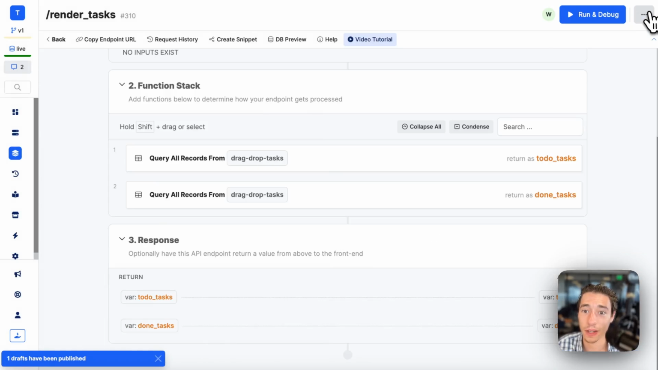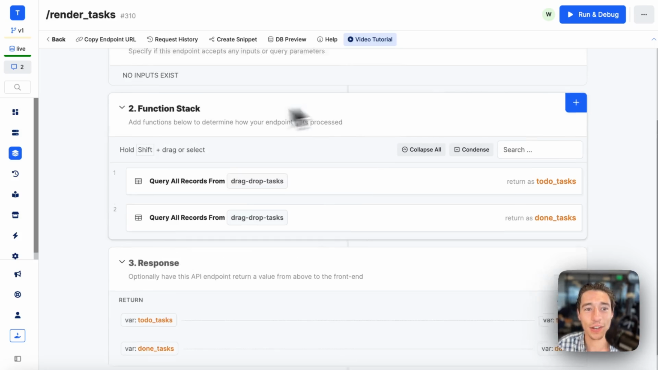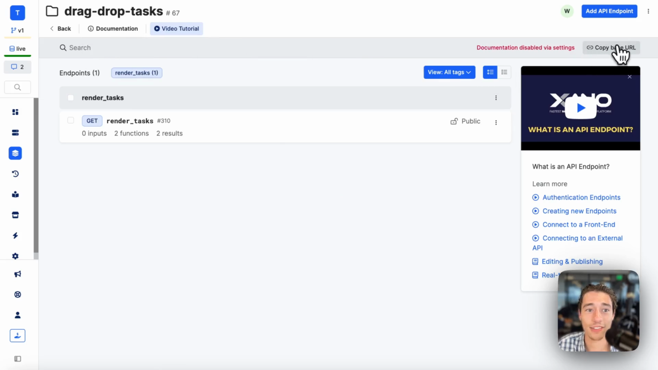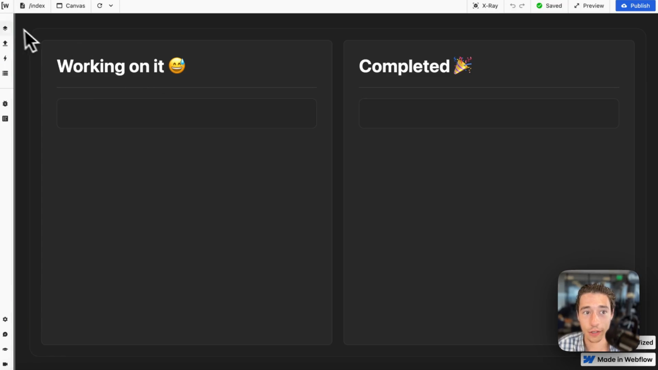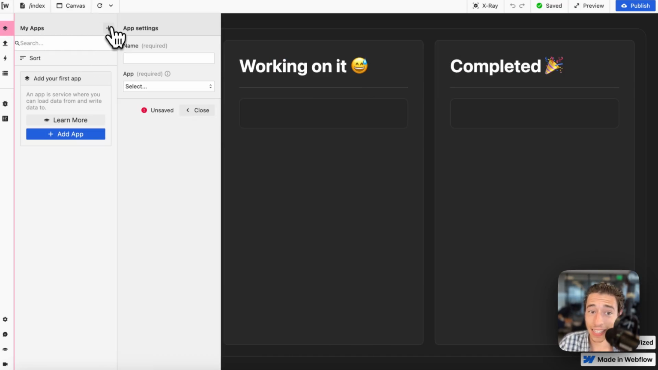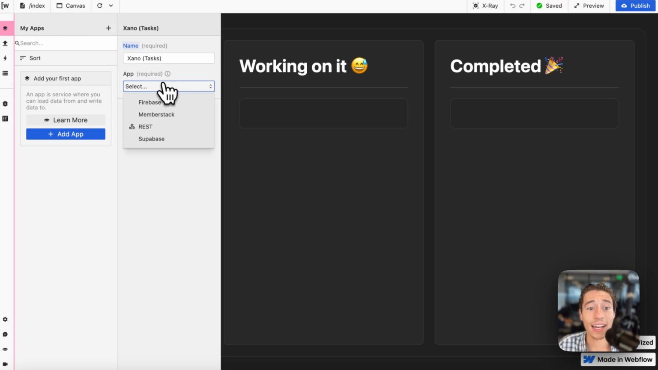Now we got to build an endpoint to update that, but we're going to build the structure for that after we figured out how to maneuver with the drag and drop. So let's go back and let's copy the base URL for this group. Let's go to Wized and let's go to the app section. This is the random icon right on the top here. Let's click on the plus and let's call this Xano tasks. Just like that. Let's go to app.